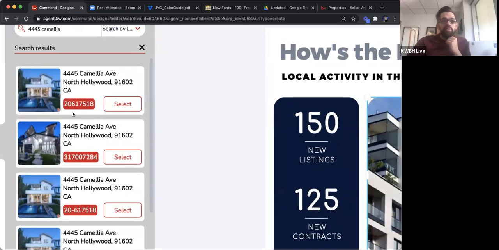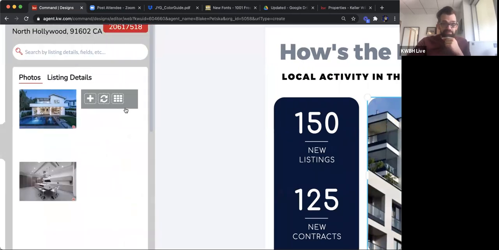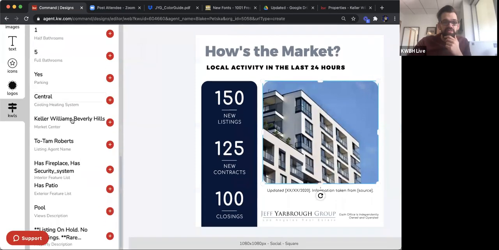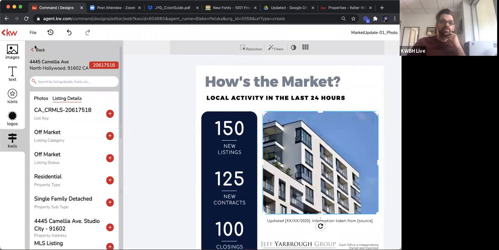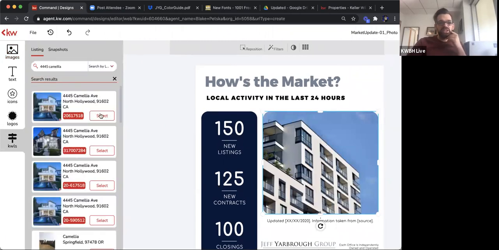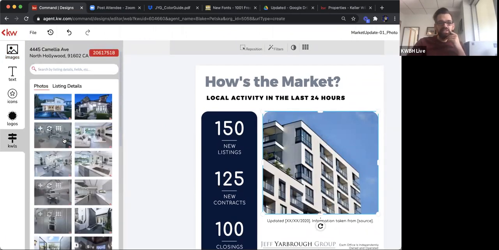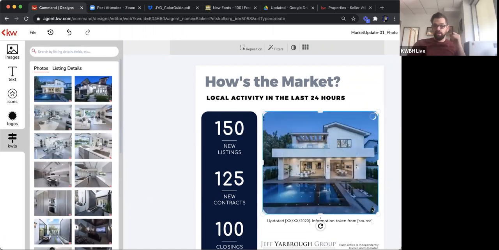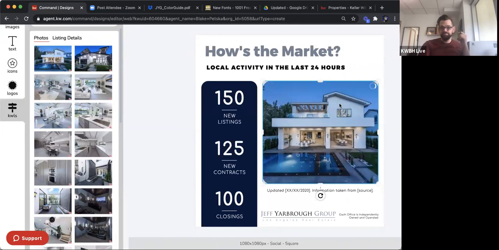Boom, there we go. We found the listing here, courtesy of Totam Roberts. She's amazing. So we're going to go ahead and select this listing. And then just from these photos, just like we saw before, all we're going to do is swap them out into that space.